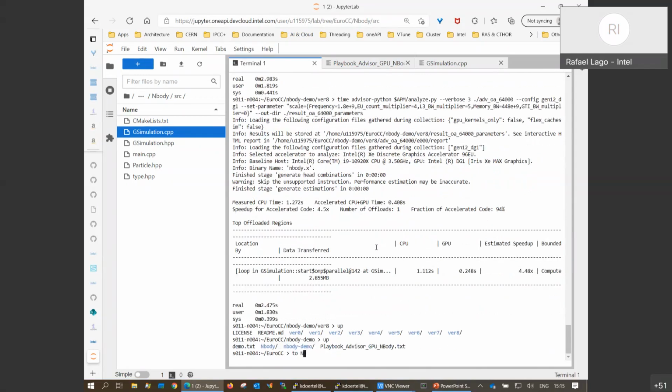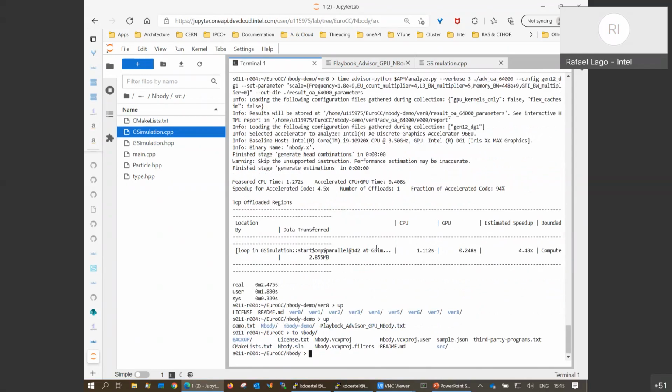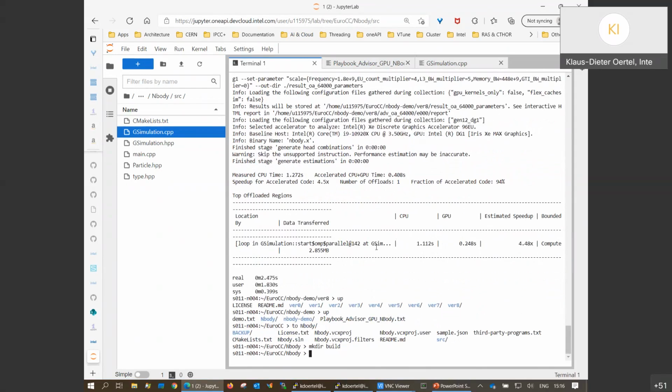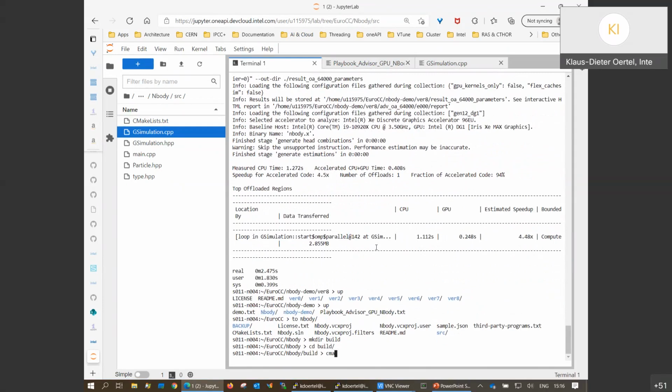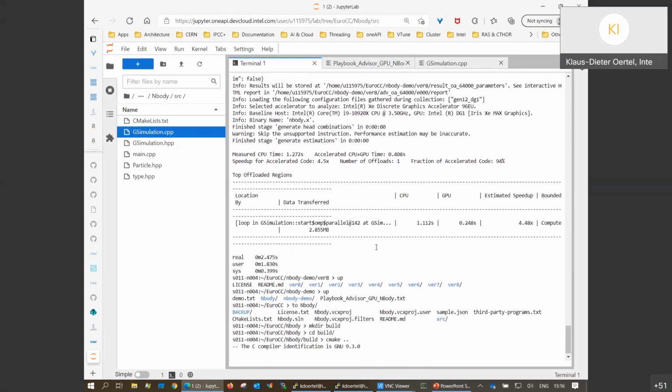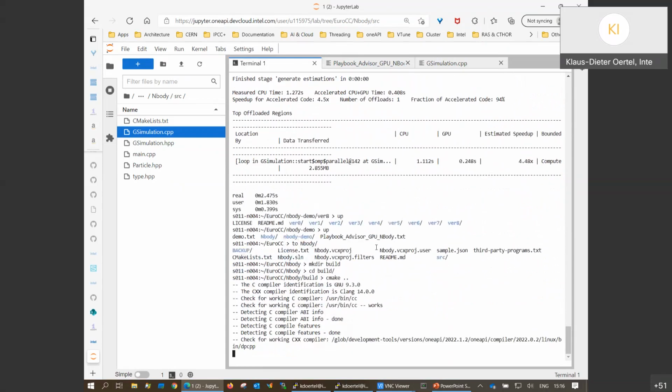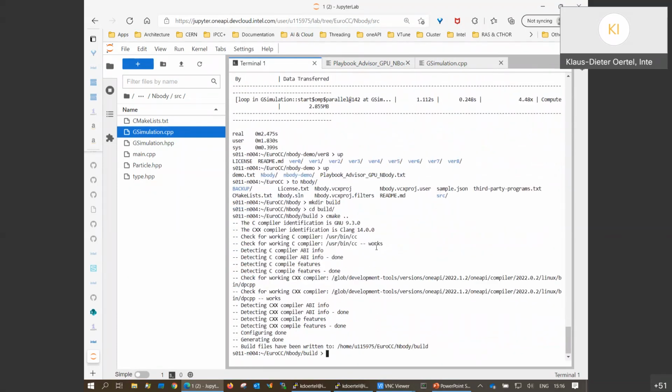Okay, I go there. I make directory, cd into the directory, CMake. Oh, this is small. Short and slow. And then I say make -j.